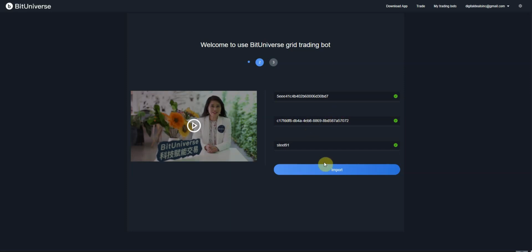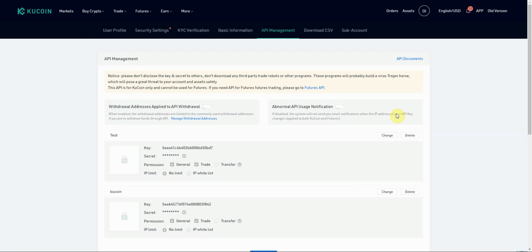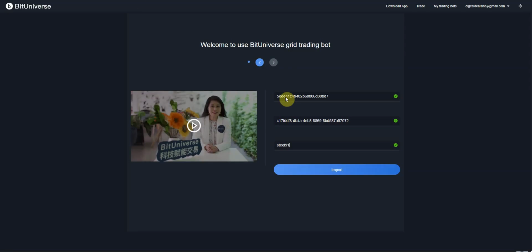Once this is done, you just click import, and basically it will link your Bituniverse bot with that Queuecoin exchange. So your API is basically set up to use, right? I'm not gonna do that because I already have the key imported, but I'll show you my Bituniverse bot next. So once you're done, you're complete with this step.